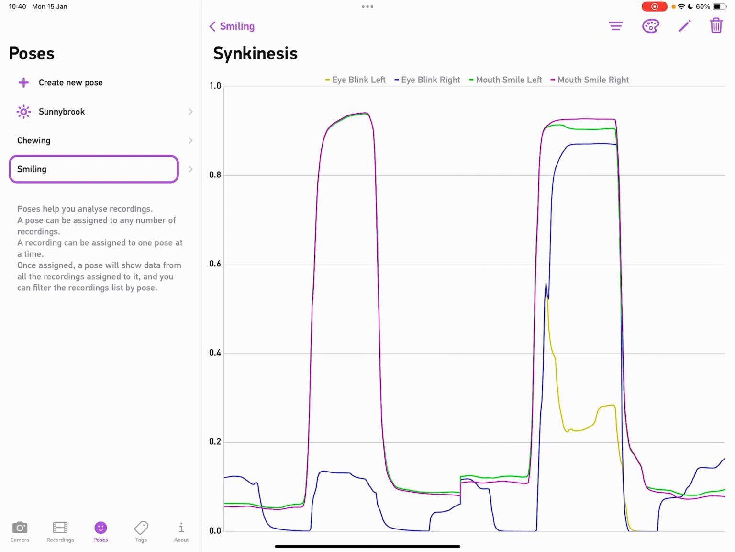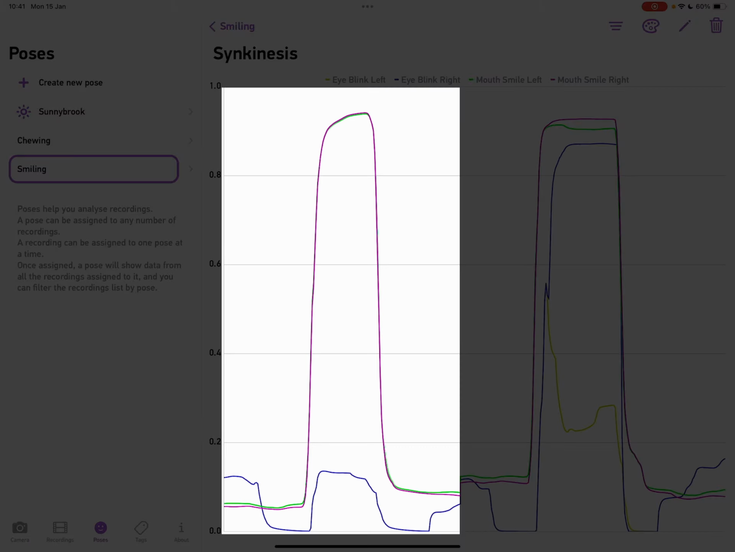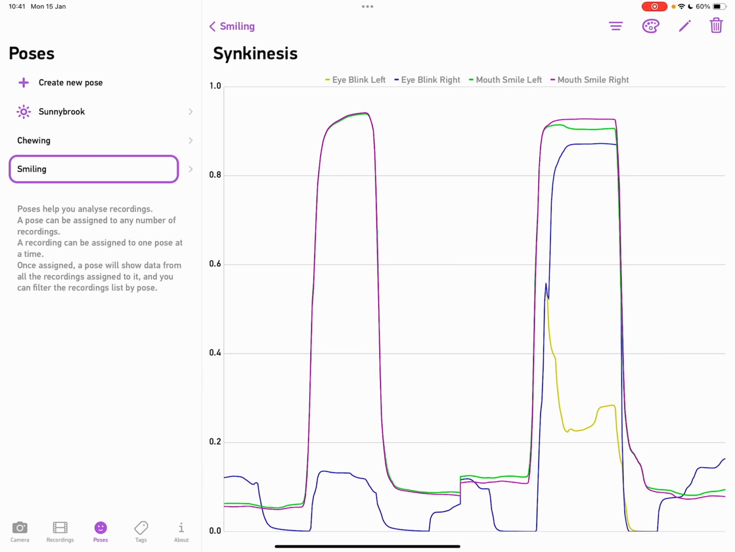Now you can see here 4 lines that I've set up in this graph. The yellow is eye blink left, the blue is eye blink right, the green is mouth smile left, and the purple is mouth smile right. Now as I said, this graph represents 2 different recordings. The recording on the left, you can see the green line and the purple line are very high, but the blue line and the yellow line are very low.